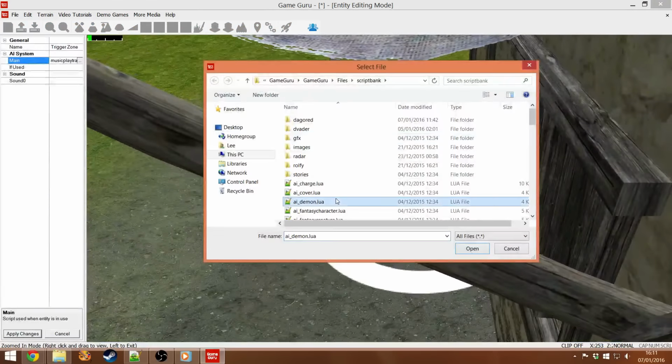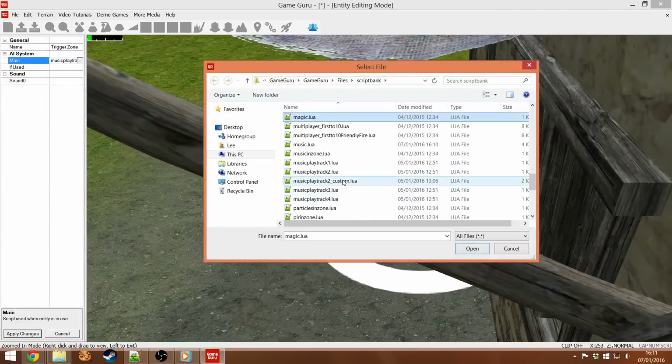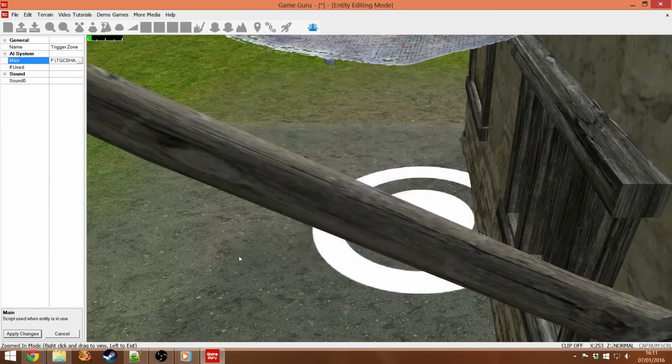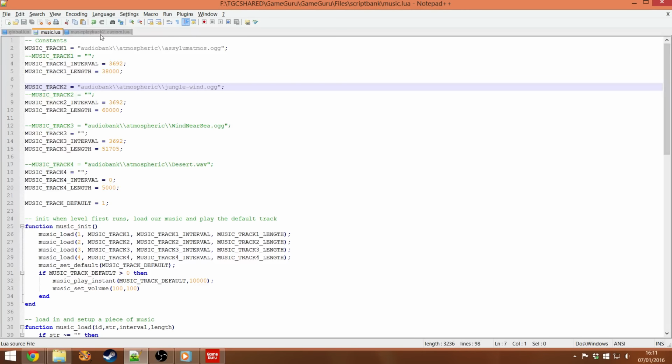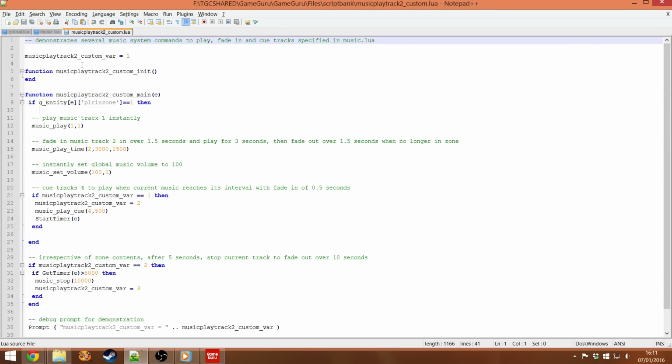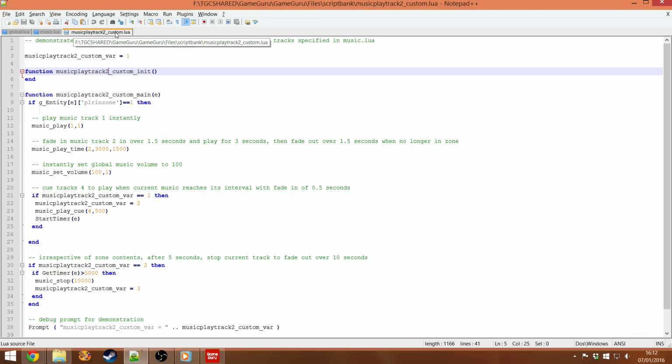What you're going to do is, instead of just using a script that I've provided, create your own. So music play track 2 custom. You're going to create your own copy of this, and I've called it _custom. So I'm assigning that now to my trigger zone. I'm going to go to my new script. Now remember, when you copy and paste and create a file and give it a different file name, always remember to update the function names as well. It has to mimic the file name exactly, otherwise it won't work.